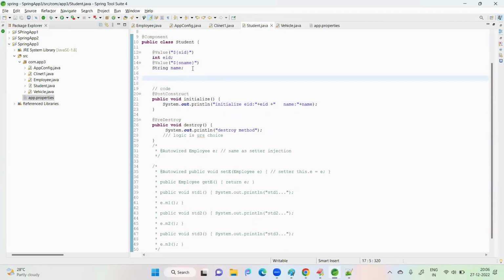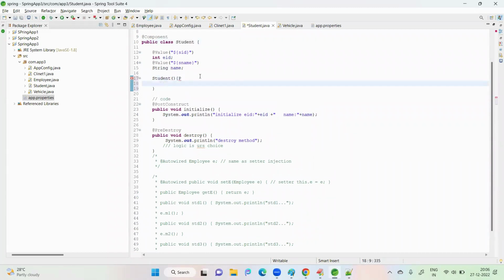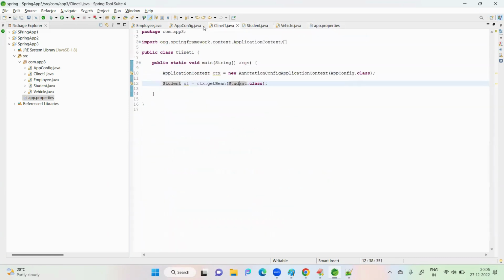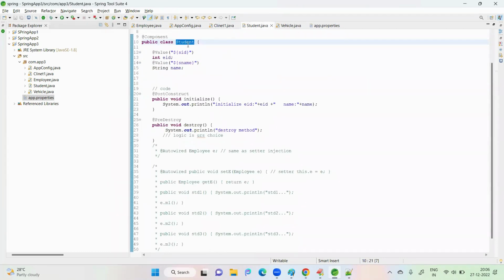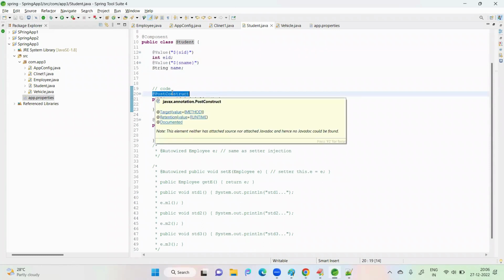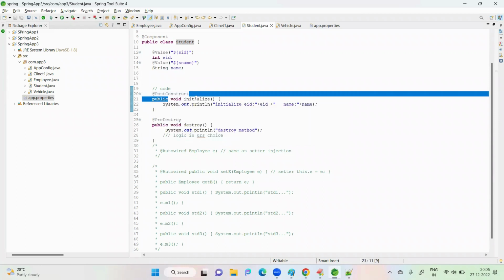What else can we do to check these variables? We can write constructor injection here instead of setter injection. Okay, not required much. Anyway, we are calling the initialize method. Whenever we call context.getBean, what will happen? First, it will create a student class object. After creating the object, the container will inject the variable data. After that, it will check whether the class contains any post construct. Immediately after object creation, it will call that method.